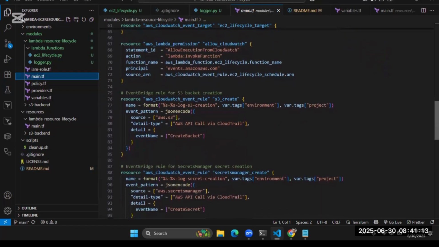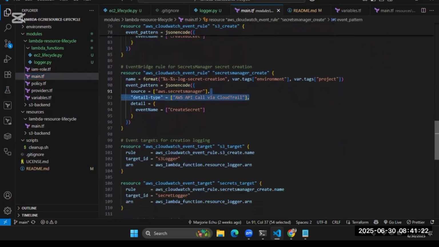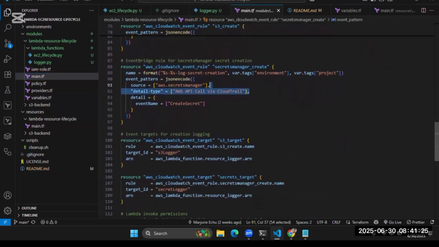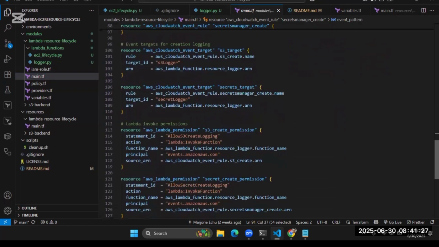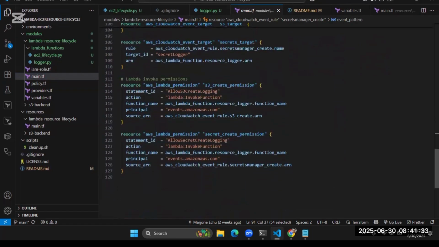And below we have EventBridge rules provisioned for bucket creation events. We have that for secret creation events. We have the targets, the S3 logger and secret logger. And then we have permissions, basic permissions to invoke the Lambdas, event permissions.